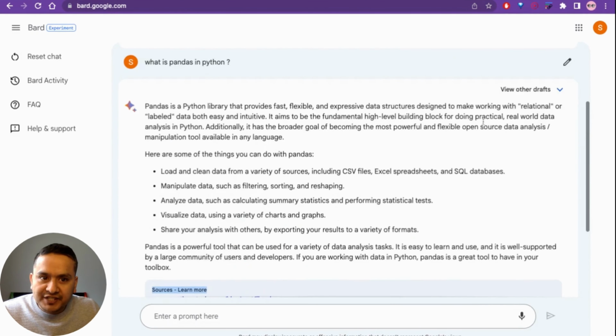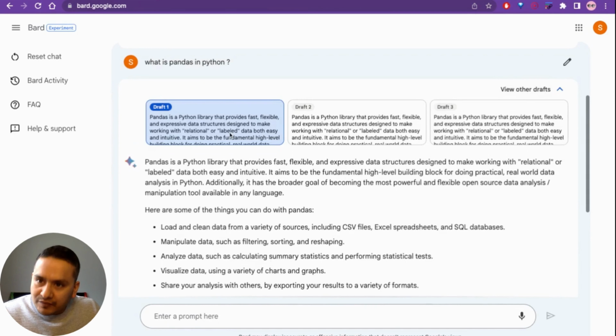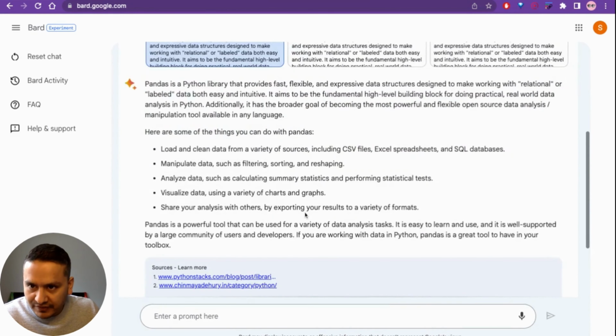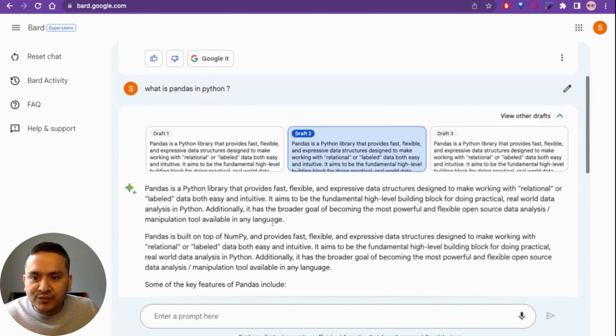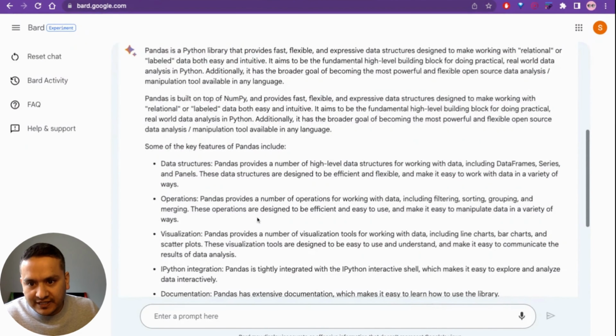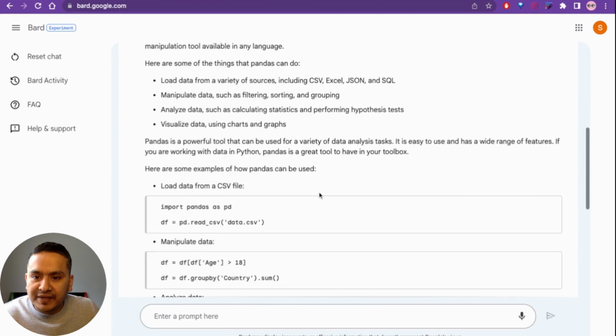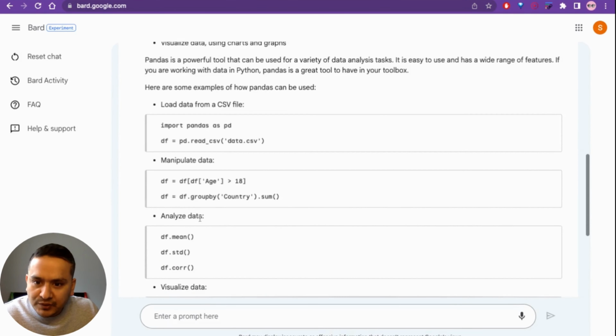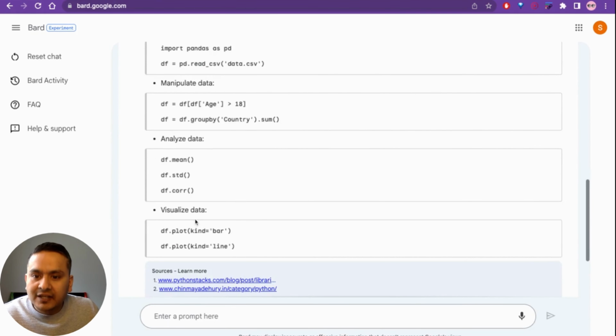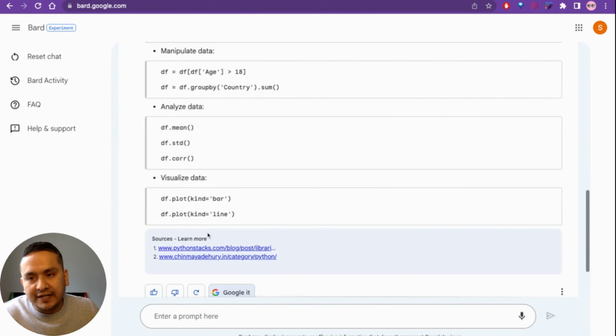And if you noticed here, there is this view other drafts. If you click this one, it actually provides 3 different drafts. The first one is what I am showing you on the screen. So if you are not happy with what is provided here, you can just click the second one and there are different answers for this. And again, there is draft 3 also, where there is other information, and here actually it even gives us some code. Okay, import pandas as pd, how we can load the data, how we can manipulate the data, analyze the data, visualize the data, and it also provides the sources.